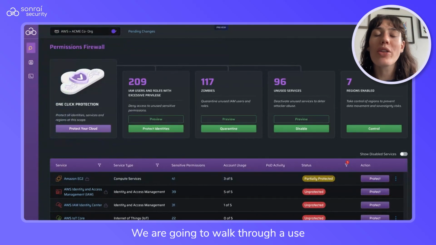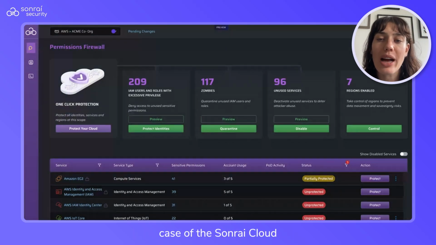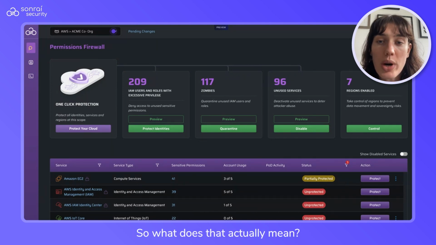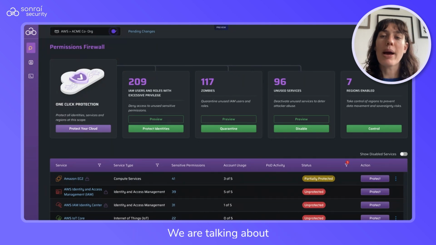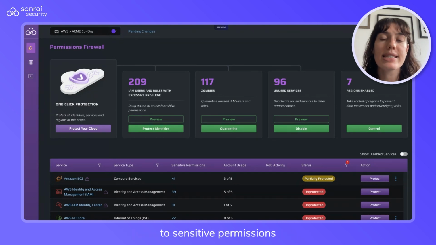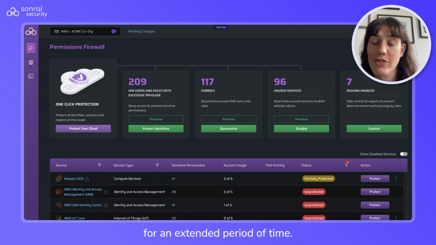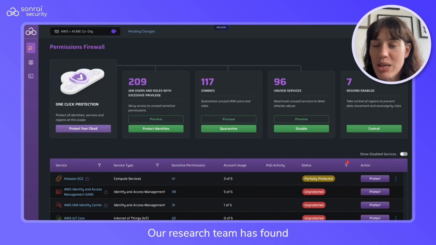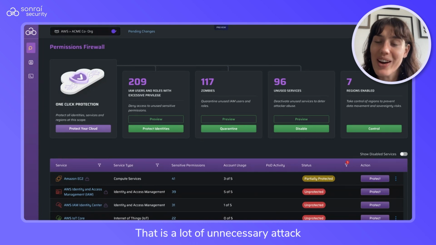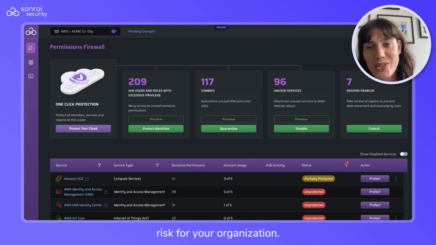We are going to walk through a use case of the Sonri Cloud Permissions Firewall. And today we're talking about excessive privilege. So, what does that actually mean? We are talking about IAM users and roles, so that's humans and machines that have access to sensitive permissions that they are not using for an extended period of time. Our research team has found about 92% of identities with access to sensitive permissions do not use them. That is a lot of unnecessary attack surface and increased risk for your organization.